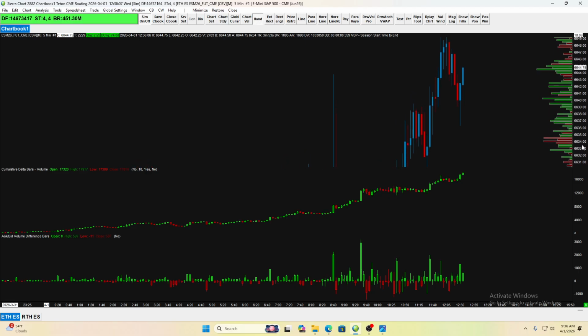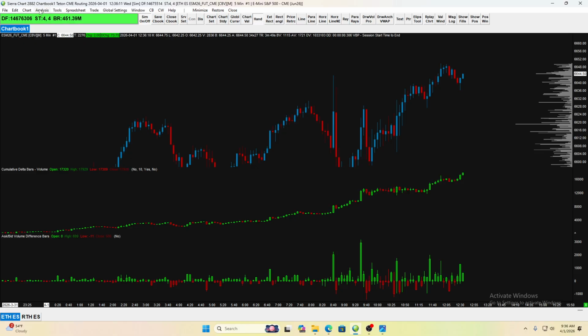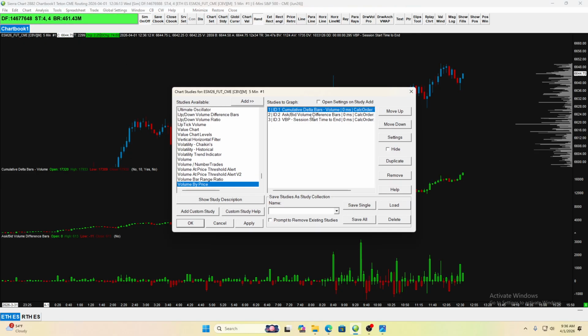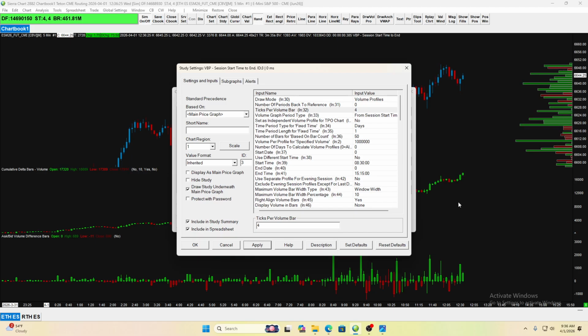It's kind of smashed because this is a 5-minute chart. We'll go ahead and make it smaller again. If you are on a bigger time frame chart and you want to combine some of them, you'll come into the settings, and where it says ticks per volume bar, we'll go ahead and bump this up to 4. And now we have every 1 point has its own individual bar.